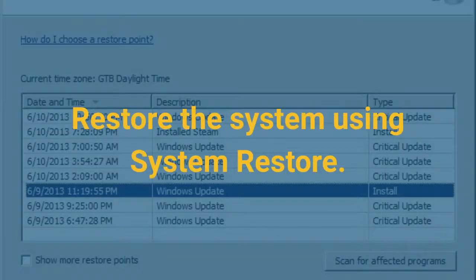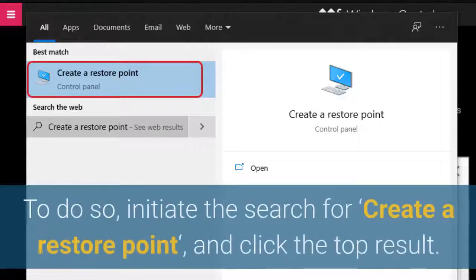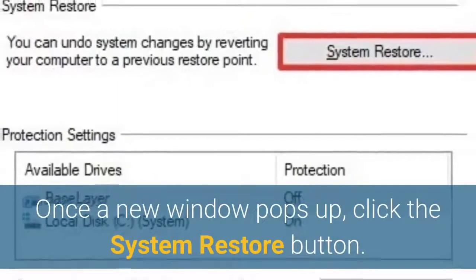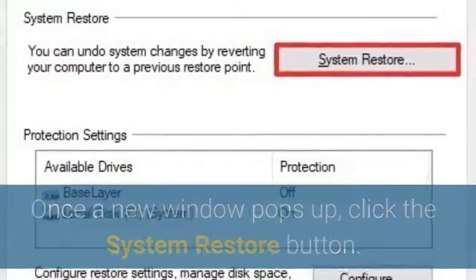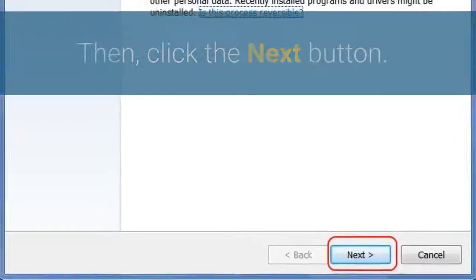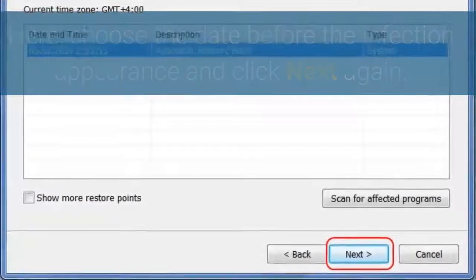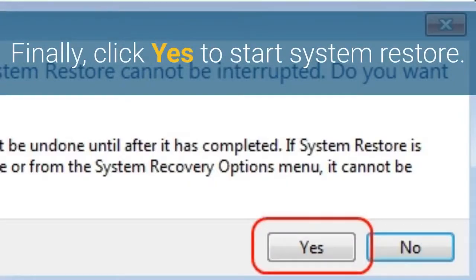Restore the system using System Restore. To do so, initiate the search for Create a Restore Point and click the top result. Once a new window pops up, click the System Restore button. Then, click the Next button. Here, choose the date before the infection appearance and click Next again. Finally, click Yes to start System Restore.